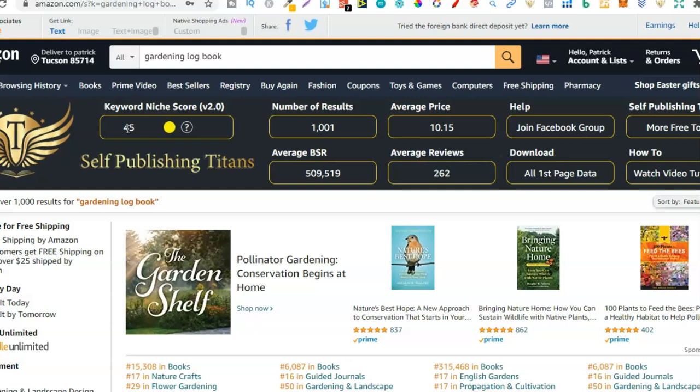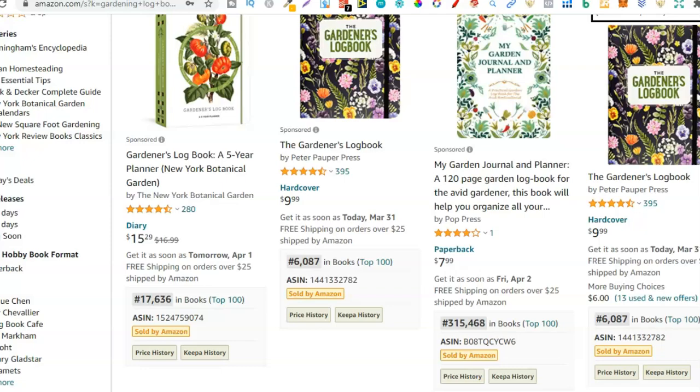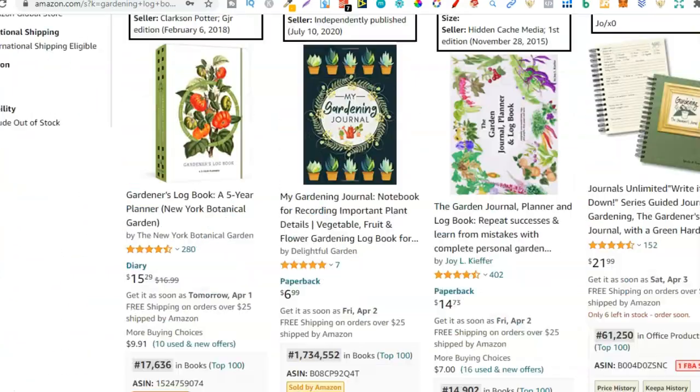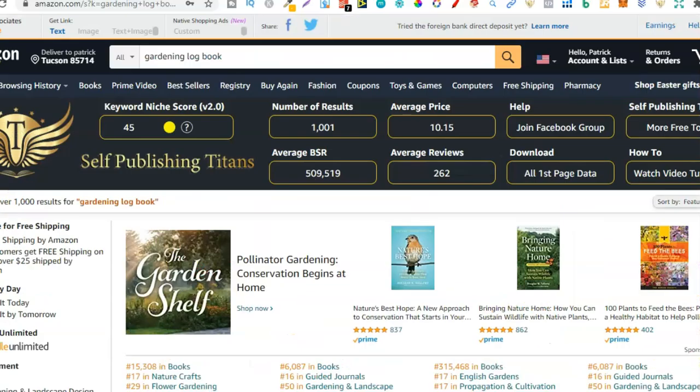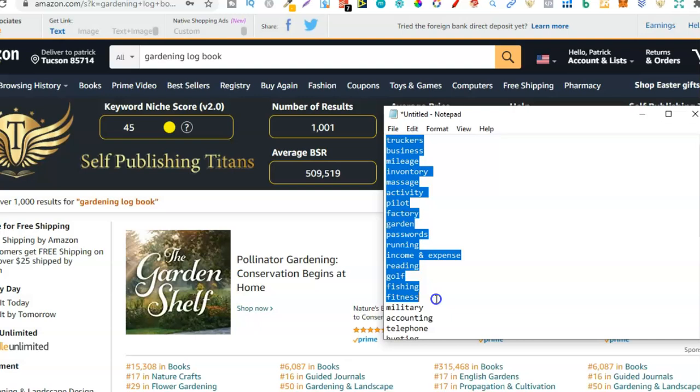So it would be better if this was 50 and above, but this could potentially still be a really great niche. So if we take a look here, we can see those average BSRs are actually pretty good as well. So this is potentially a niche that I would publish a book in. And we found this through brainstorming the ideas first, coming up with all of these niches, and then start diving deeper into these niches. So none of this was really that hard.